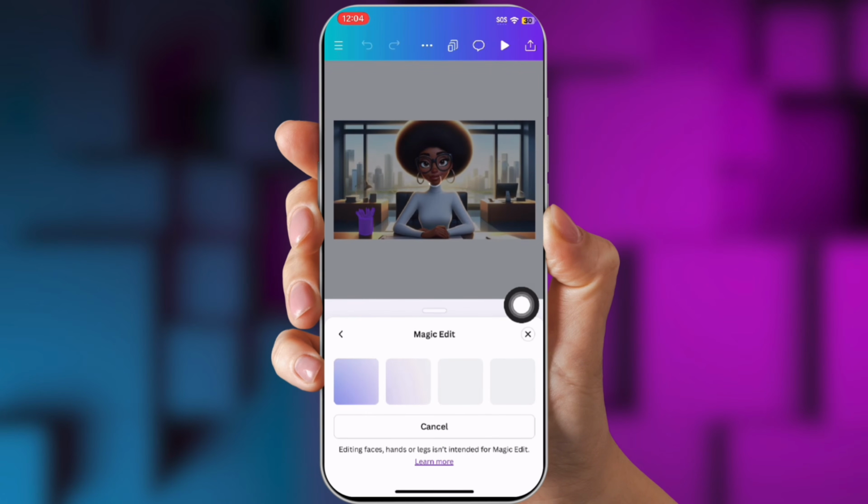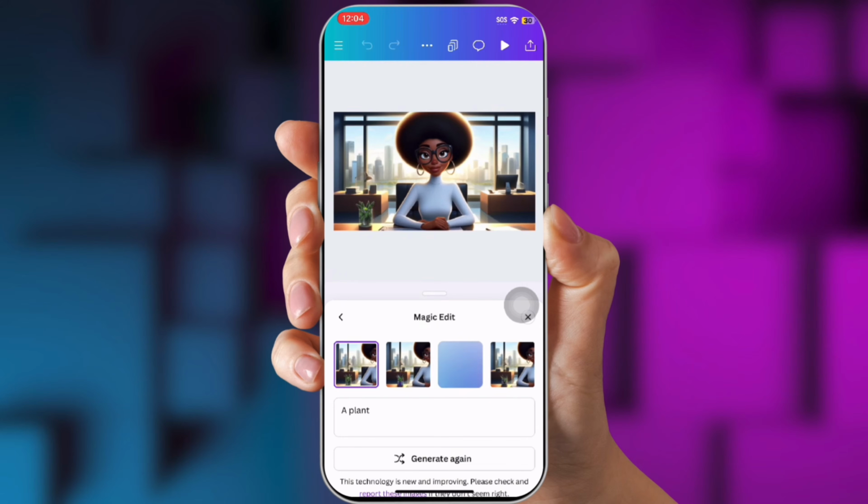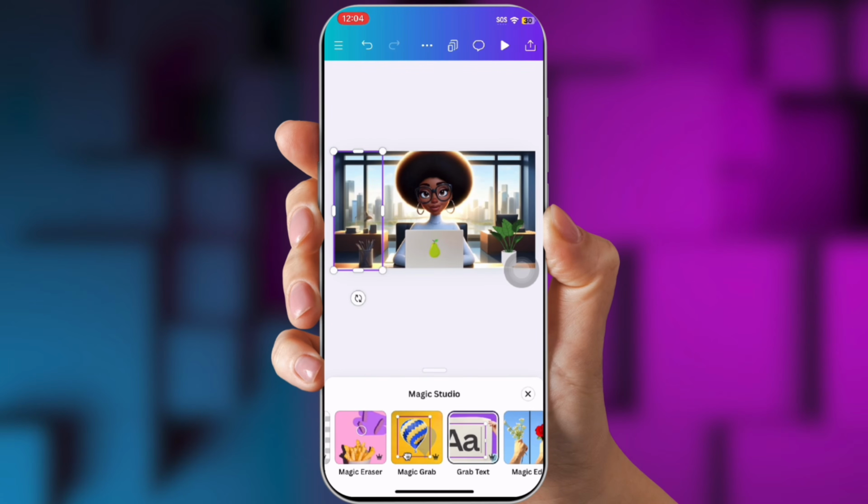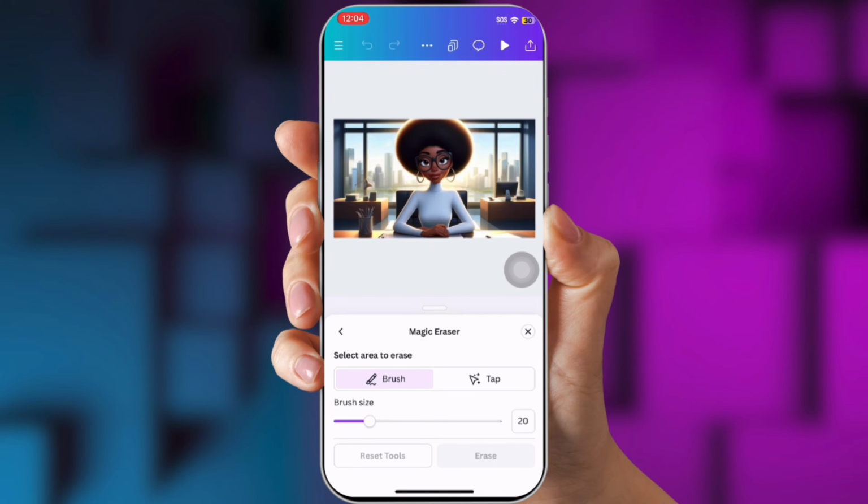Now it will give you a bunch of plants that are about the size of the pencil case. If you want something bigger, just erase more. So let's just remove the pencil case altogether. I didn't really like the plants. So we're going to remove and just click Erase. And it's gone. So now you could put something else there.